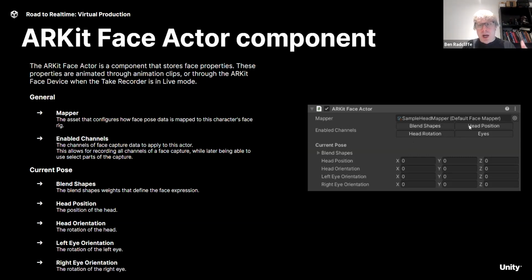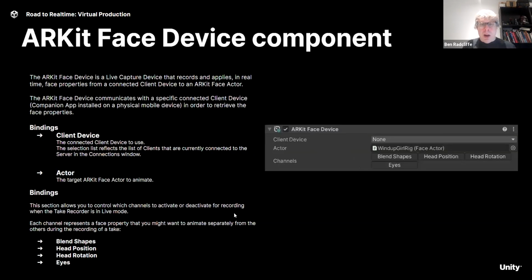You can enable channels. Say you just want to record eyes, you can just record eyes. Say you just want to record face shapes, you can just record face shapes. And all these are driving values from 1 to 0. There's also that ARKit face device, which is what I showed you before. We add that to the take recorder to give it that functionality.